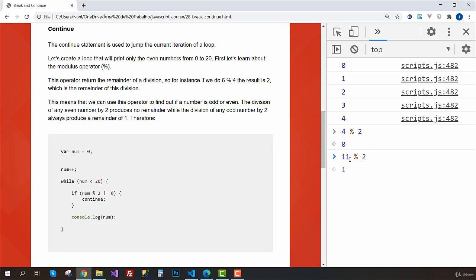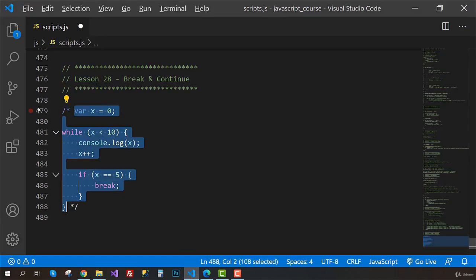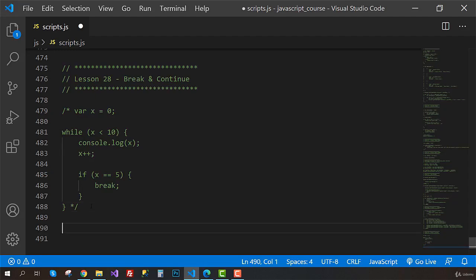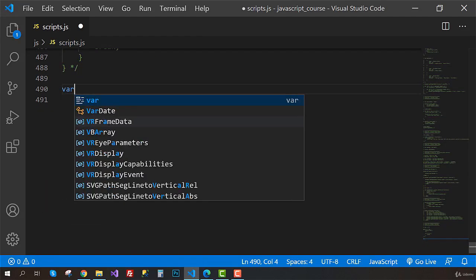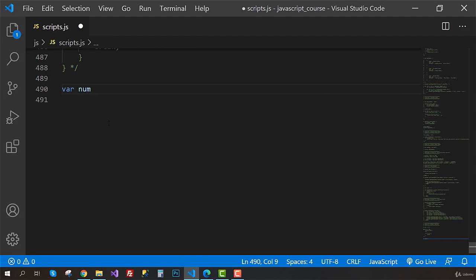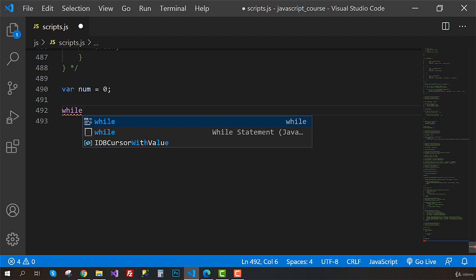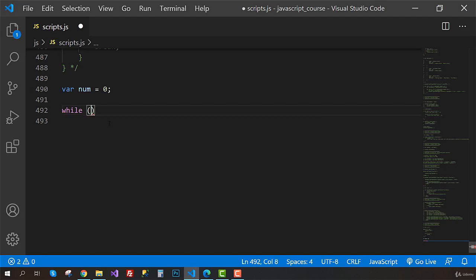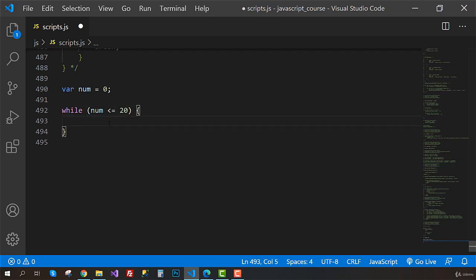So now that we know this, let's try to write a loop that's going to print only the even numbers. So going to Visual Studio Code. I'm going to start with a variable called num. This is going to start at 0. And then I'm just going to start a while loop. So while num is less than or equal to 20, because I want to print all the even numbers all the way up to 20. So this is going to be the condition to enter the loop.